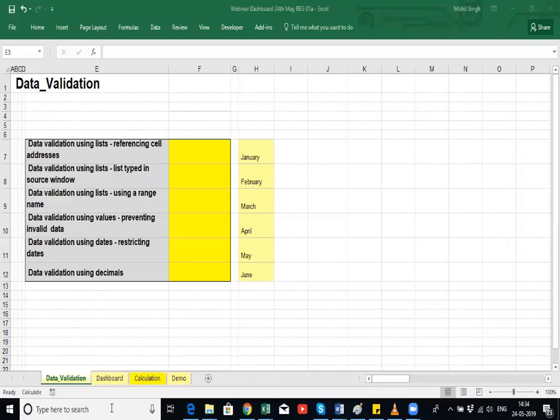And what are dashboards? Dashboards are nothing but a presentation of whatever calculations you have done in your model, or whatever other activity you are doing in your Excel. So a dashboard is nothing but the presentation.